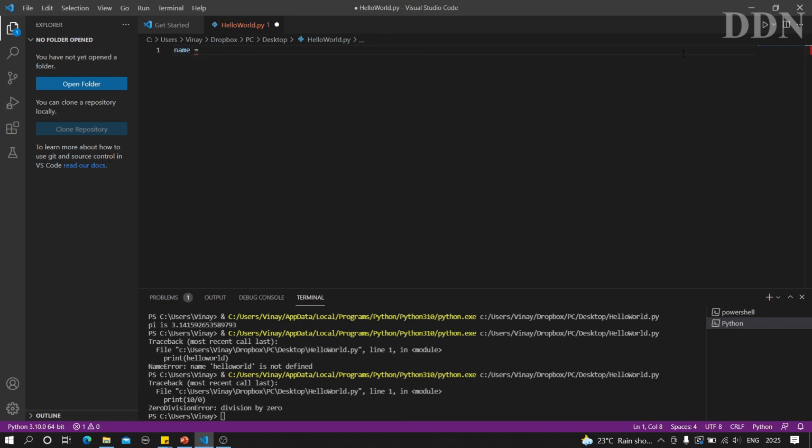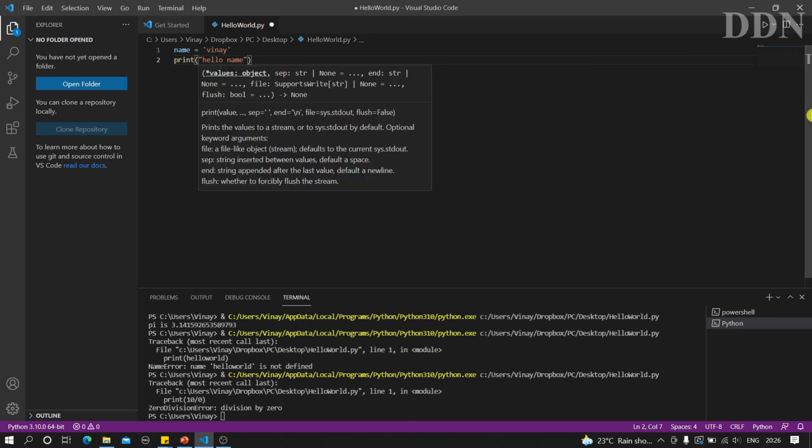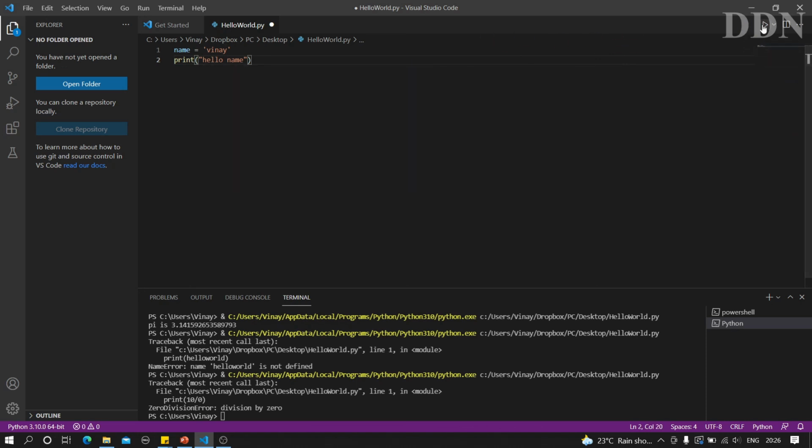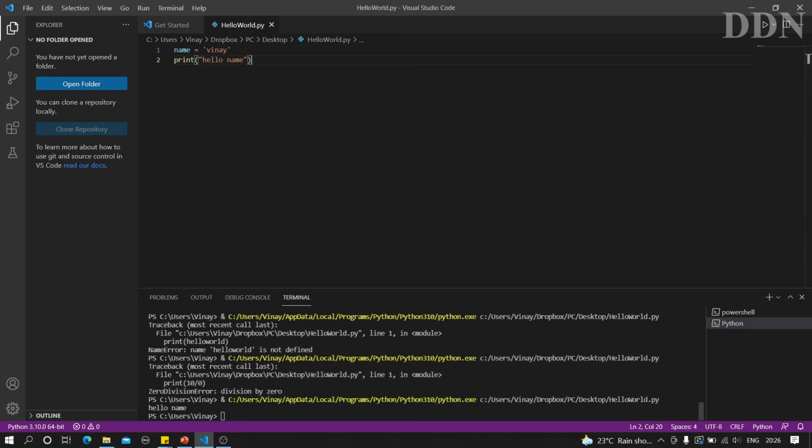And lastly, there is another type of error that you might encounter. Let's say I type name equals, let's say Vinay, just like we did earlier. And now I want to print and I will say hello name. So I want to print the name that I assigned to this variable. Let me insert the parentheses and then I will hit run. Down here it just says hello name and it's not printing out Vinay.